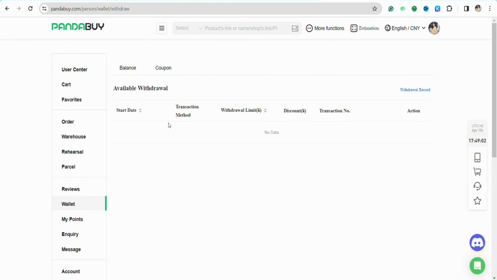And after that, you will be able to see the start date, transaction method, withdrawal limit, discount, transaction number and action. So if you have the balance in your Pandabuy account, you can select the withdrawal limit from here. The amount will also show up right here once you have the balance in your account. Since I don't have any balance in my account, nothing is showing here. So if everything is fine, you just simply have to click on action.